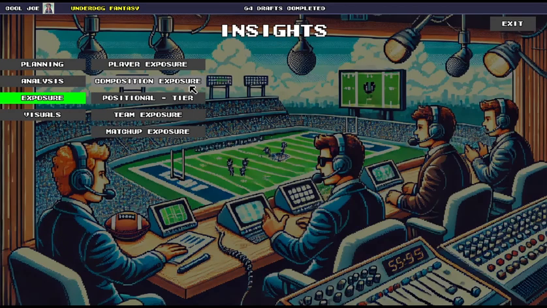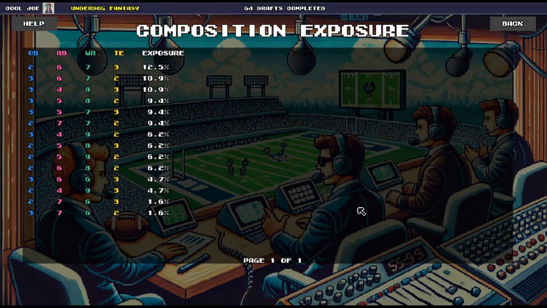We are now going down to the composition exposure. This one is a single page, and how this table works is that it is a breakdown of how your teams are constructed. So 12.5% of my teams, boy, we love that number, have 2 quarterbacks, 6 running backs, 7 wide receivers, and 3 tight ends. So this one's very straightforward again. It's basically just telling you how your teams are broken down. All right, we're going to go ahead and back out of this one.